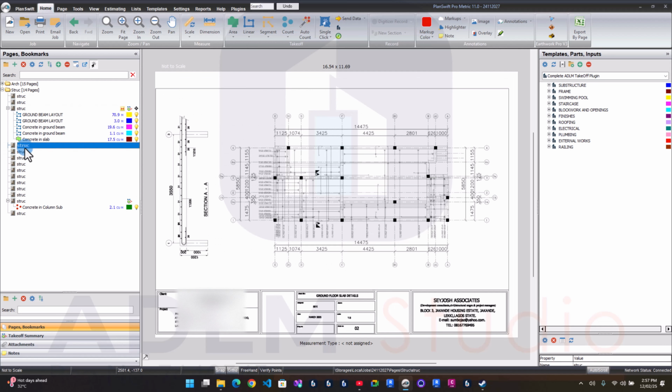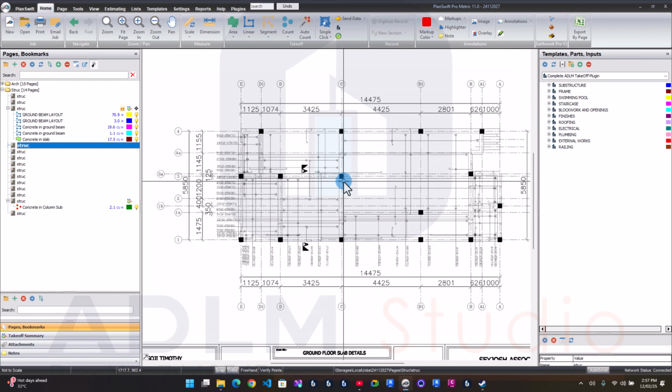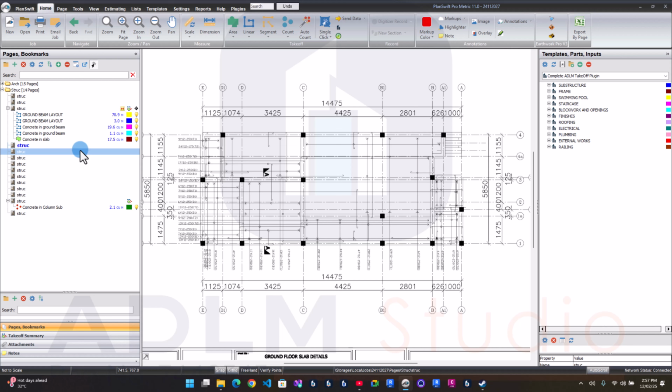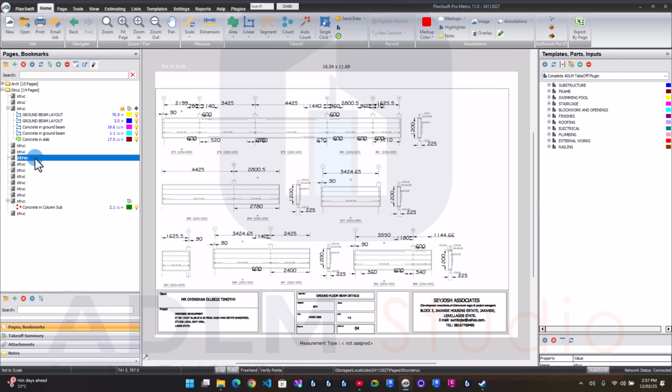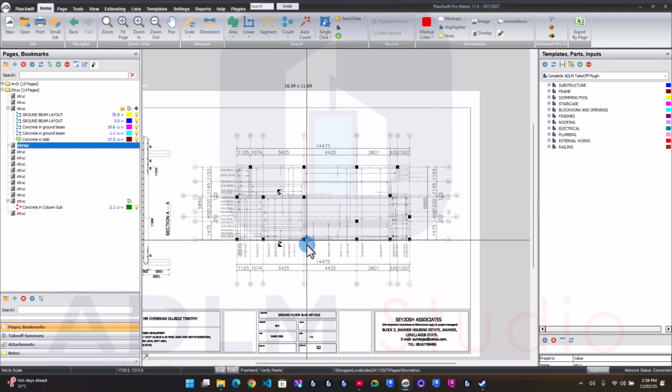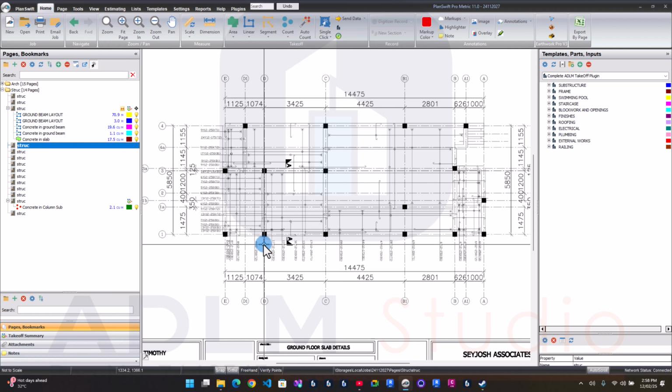Now, in the last video we talked about substructure takeoff and bill preparation. So we'll take things a little bit further from here by looking at our frame takeoff. We're looking at column, beam, and slab takeoff in this section. So let's check the drawing. These are ground floor slab details.